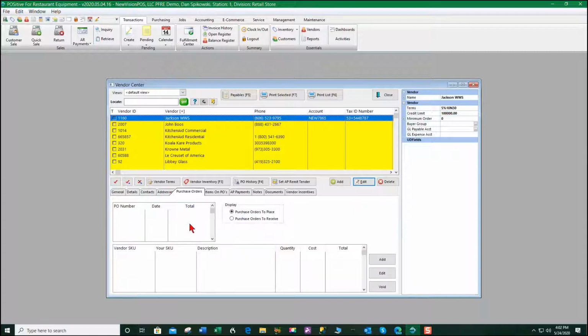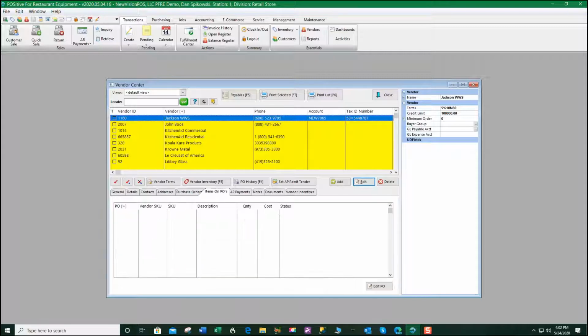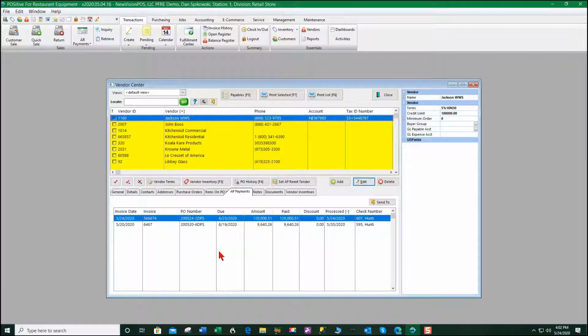Purchase orders, this will show you any purchase orders that are currently in play. Items on PO would show what items we're currently ordering. AP payments, these are payments that we've made in the past, and it shows the dollar amounts, how much we paid, and what the accounting checkbook was. It was the Huntington checkbook, and here are the check numbers.